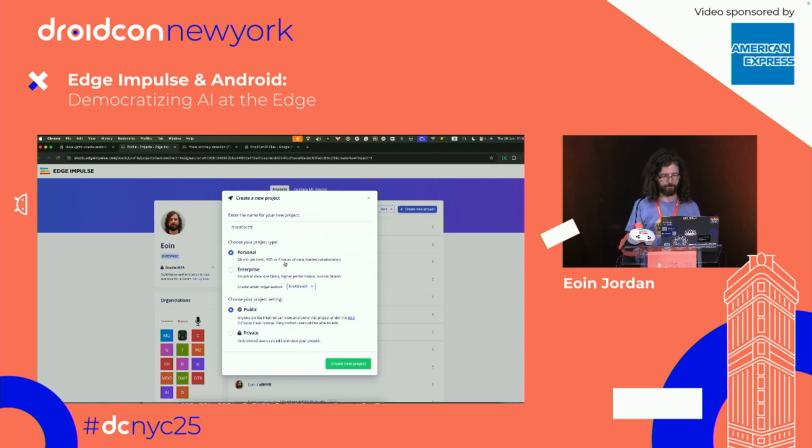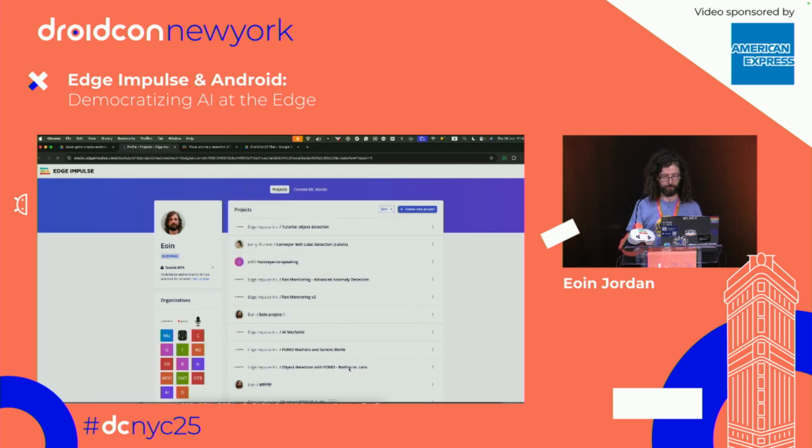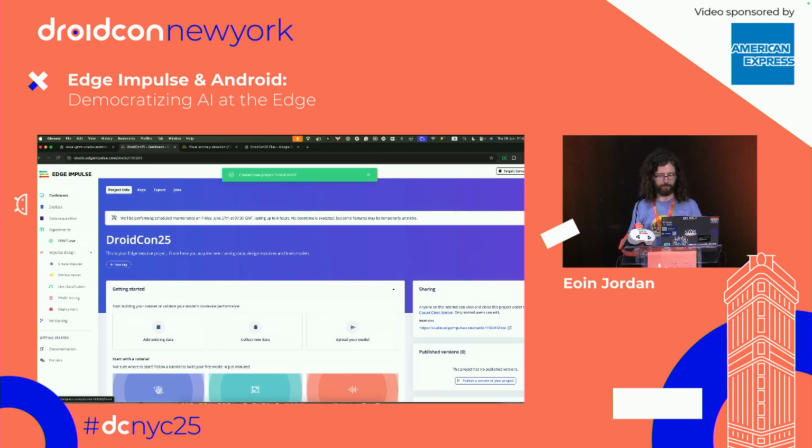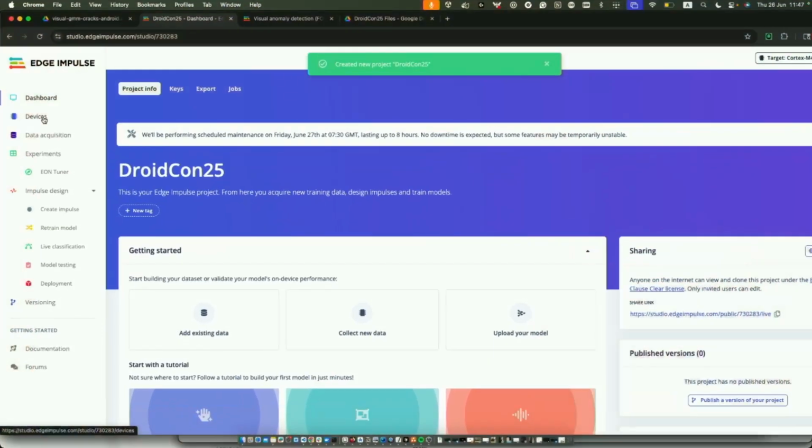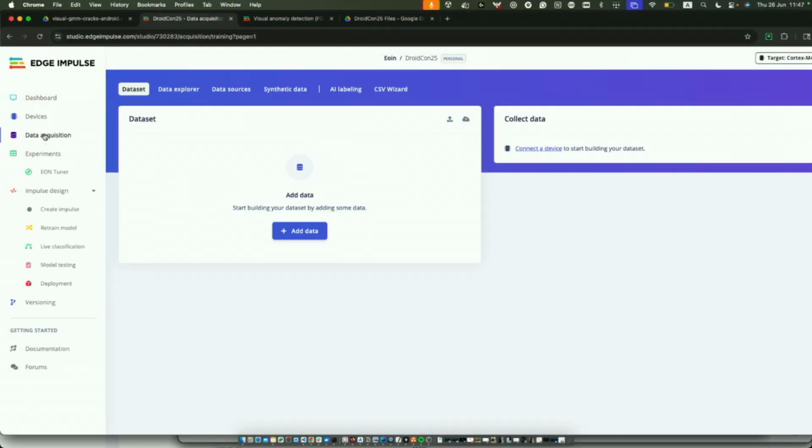So I'm going to start with the droidcon example here. I didn't get a show of hands for the type of data, so I'm going to pick accelerometer. I'm going to do an up-down movement to try and classify burpees. I'm not going to do any exercise up here, but I'll do some arm waving to simulate an exercise.